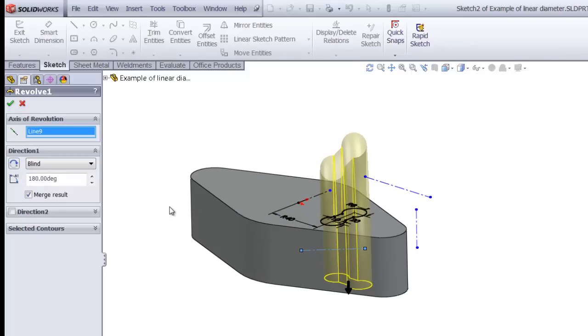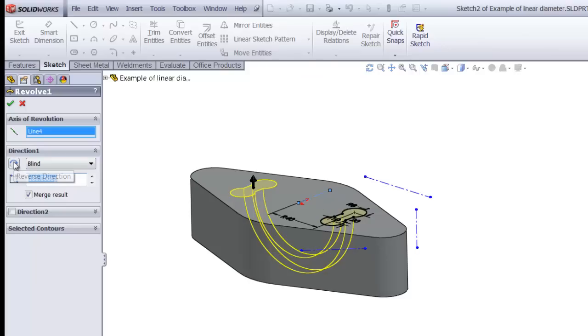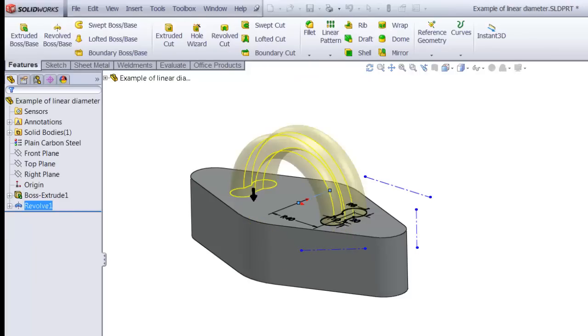So hopefully this helps you understand what is meant by the axis of revolution. I'll clear that selection and choose this one. That's really the one I want. And I want it to go counterclockwise.